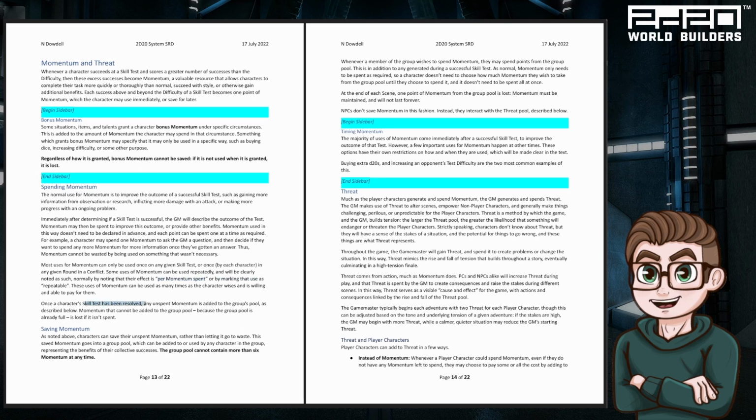Once a character's skill test has been resolved, any unspent momentum is added to the group's pool. Momentum that can't be added to the group pool because it's already full is lost if it's not spent. 6 momentum at any time is a limit. Momentum only needs to be spent as required, so a character doesn't need to choose how much momentum they wish to take from the group pool until they choose to spend it, and it doesn't need to be spent all at once. At the end of each scene, 1 point of momentum from the group pool is lost. Momentum must be maintained and does not last forever.